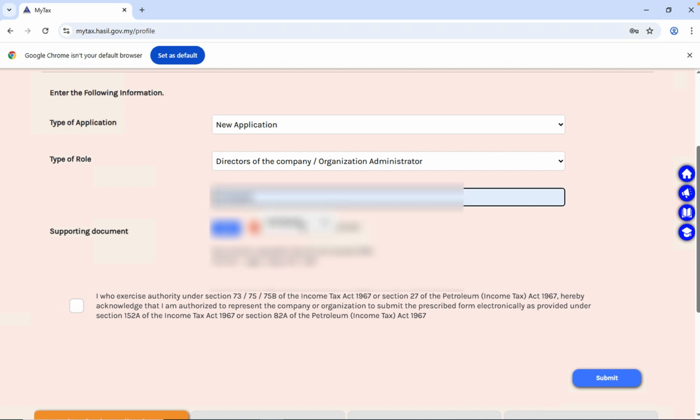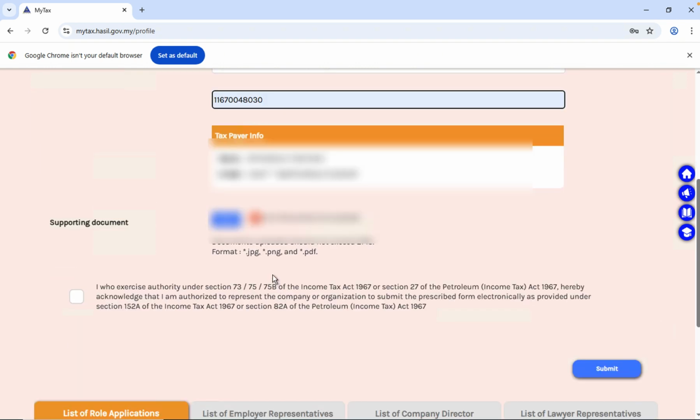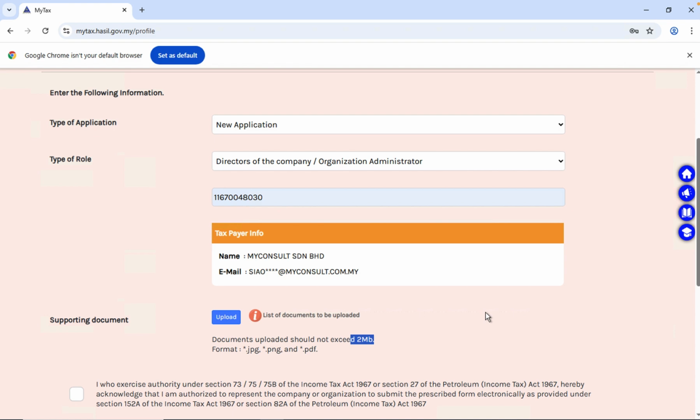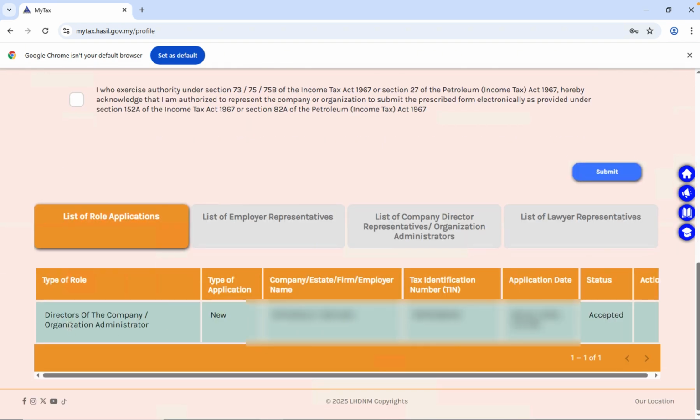Okay, put here. And then one other document or information you need to prepare before doing this is your SSM document. It should be either in JPEG, PNG or PDF, and should not be more than 2 MB, or it will be automatically rejected. So upload your document, tick the box here and press submit. Once you press submit, LHDN might require about 3 to 5 working days to come back to you, and you can always come back to this screen here and check right at the bottom to make sure that it has been accepted.